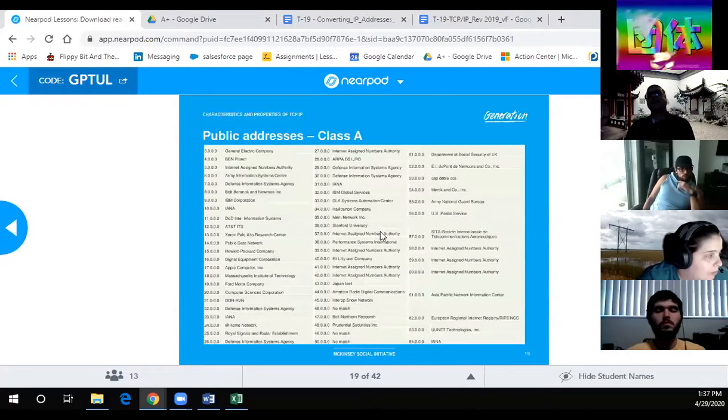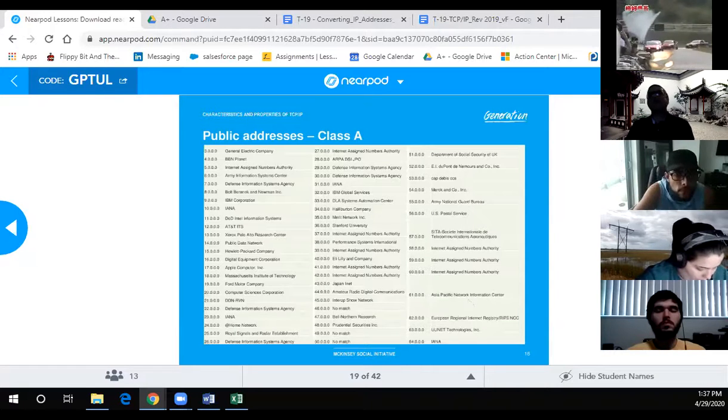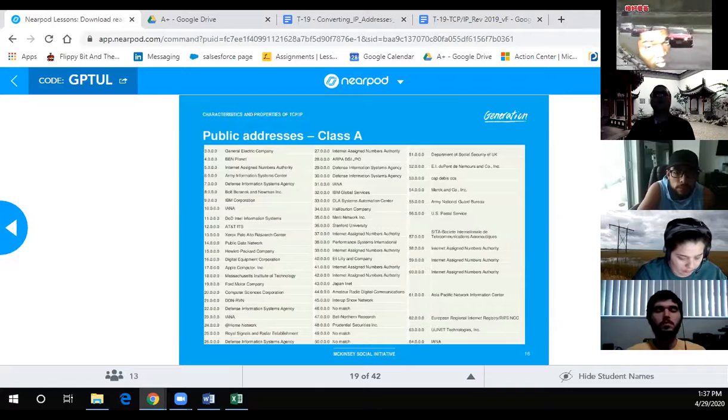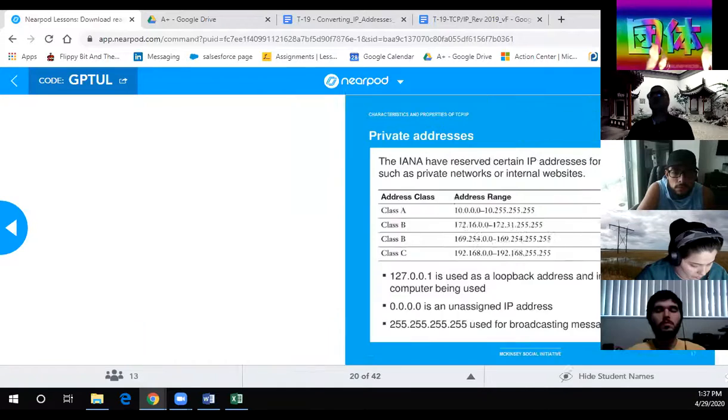Here's a list of public IP addresses. You don't need to memorize them. They're just letting you know there are public IP addresses. You'll notice here, I believe Google should be available. No, it doesn't say. Is Google on this? It's 8.8.8.8. I know for sure it's theirs. They don't have it here. They just list those there.